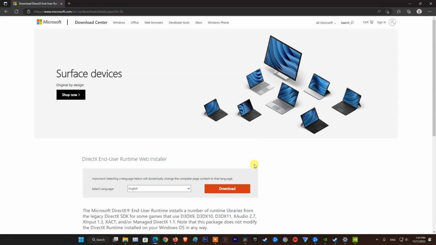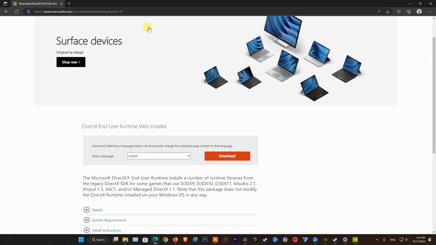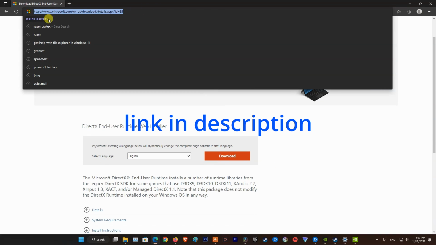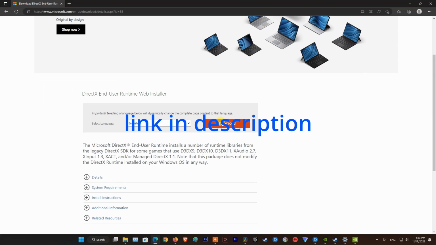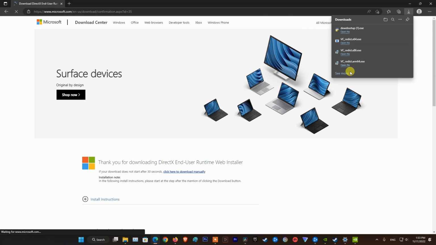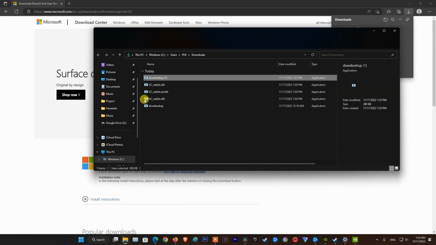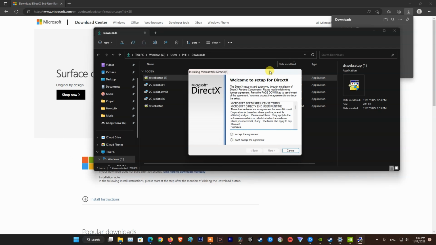Method 8. Install DirectX End User Runtime. To do that, please click the link in the description. After that, click on Download button. Once the file is downloaded from the website, run the program and wait until the updated files are installed successfully. Reboot your computer and launch the game. You will not face the error now.